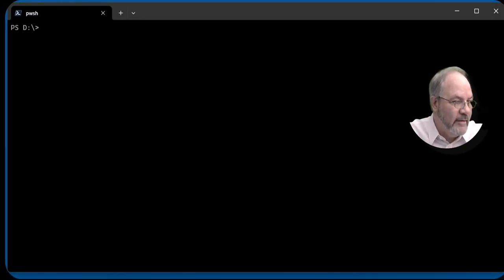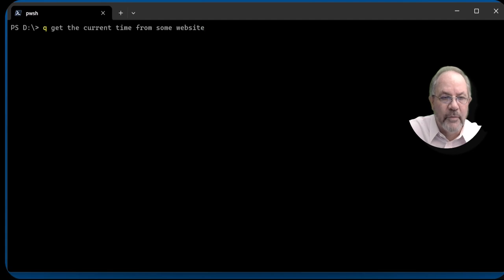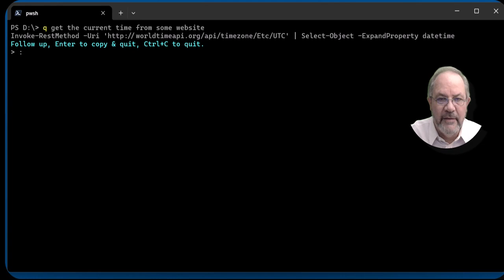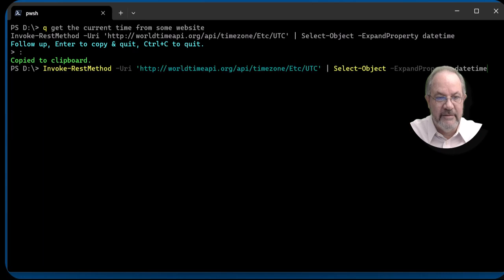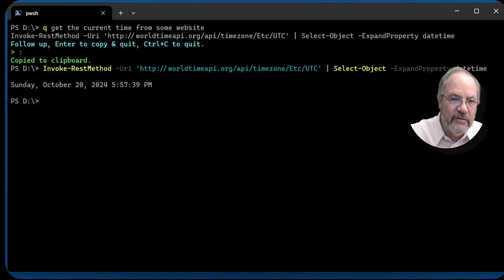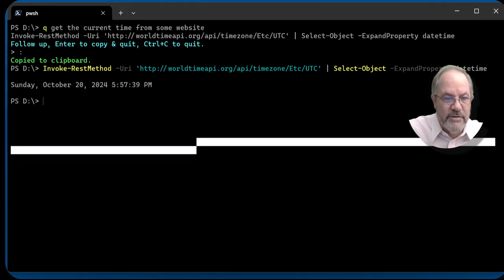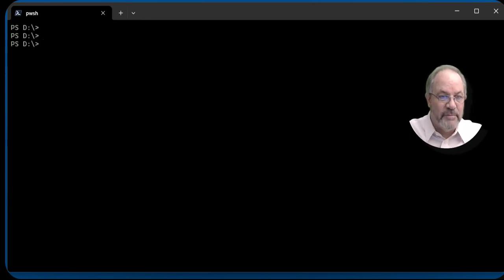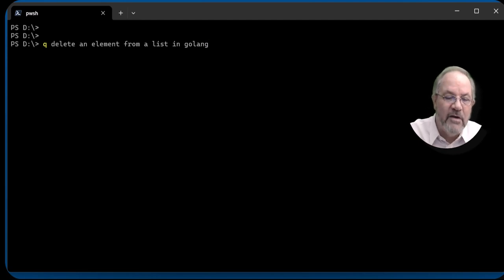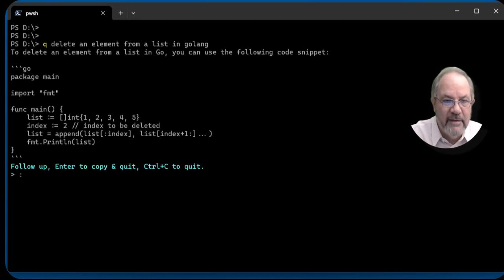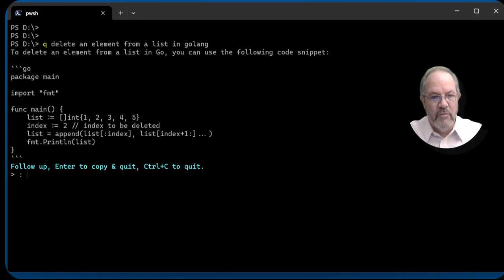Let's say I want to get the current time from some website, and I can press enter. That looks good. Press enter again, I copy to the clipboard, I paste it, and then I can actually run it. So this is the basic workflow of how to do things. Now, like I said, it's not limited to just PowerShell. It's tuned to be that if you don't specify a language, but I can do something like delete an element from a list in Golang, right? And it comes back and it shows me how to do that.